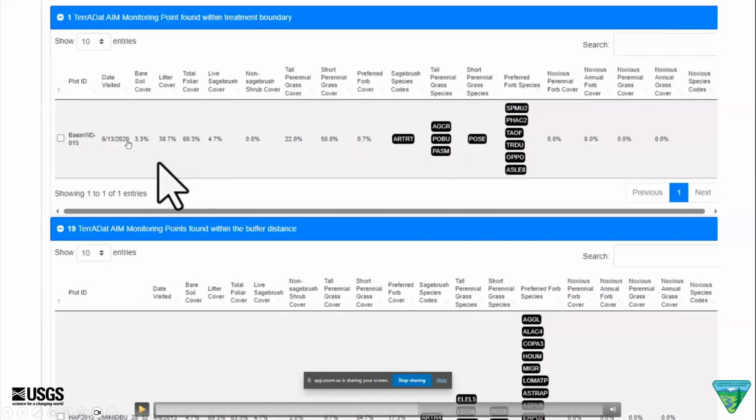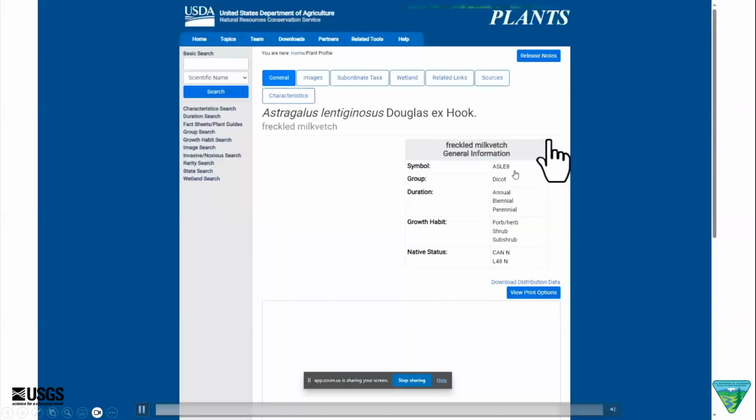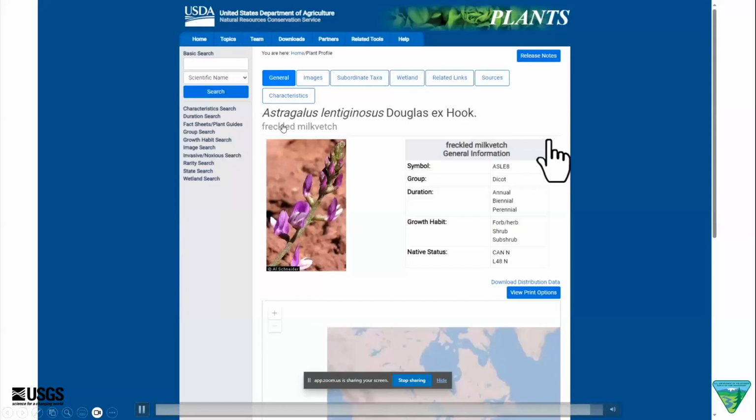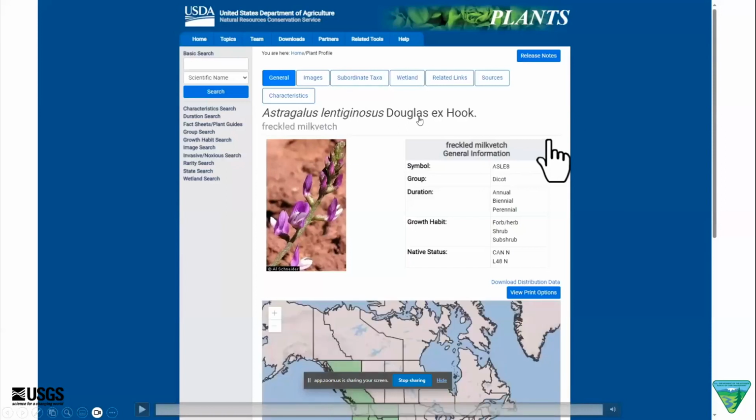And so you can see at that location in 2020, these were some of the summaries of the line point intercept data. And then we also even have some species here. So you can see what species were present there in these different time periods. And these species codes are also hyperlinked. So you can click on this and it'll take you to USDA PLANTS database. So if you weren't familiar with one of those plant codes, you can just click that and it'll take you right over to it.